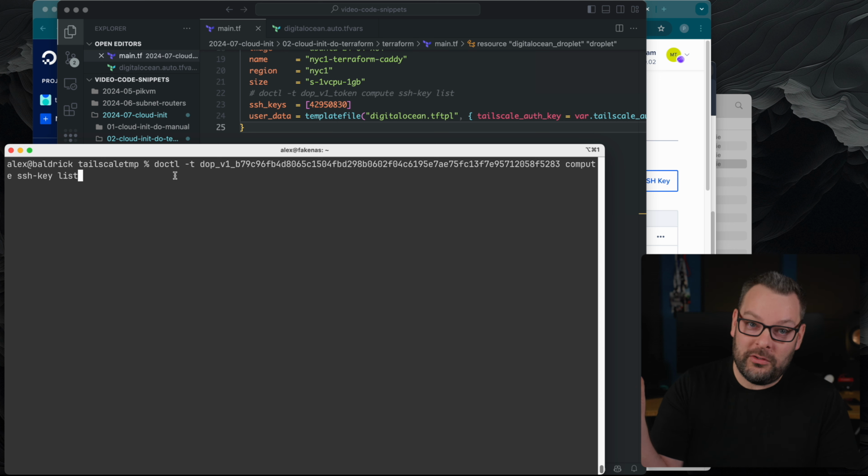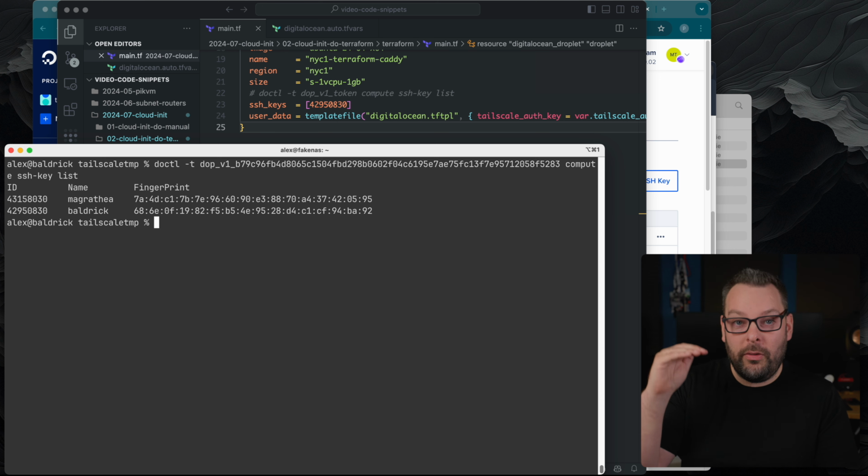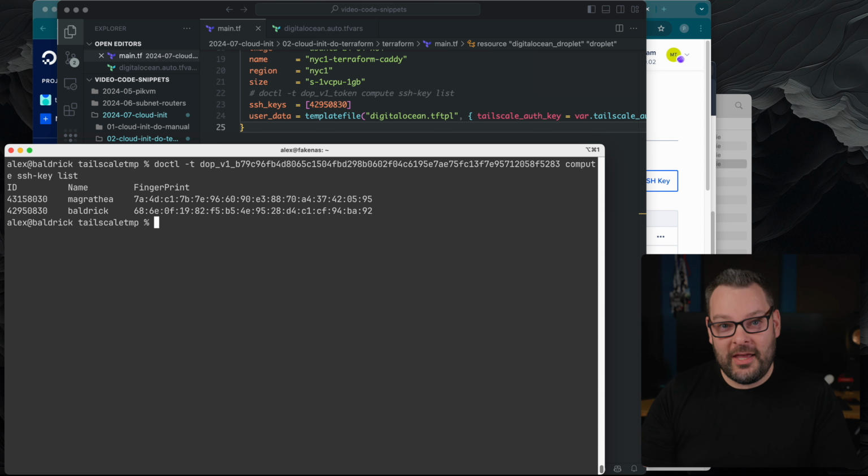doctl, provide our token with the -t, and then compute SSH key list. What this will do is it will go to the DigitalOcean API and say, excuse me, what SSH keys does this account have assigned to it? And it will provide you with a list. In my case, I've got 2 SSH keys added, and you can see that 42950830 is the one that's assigned to Baldric.